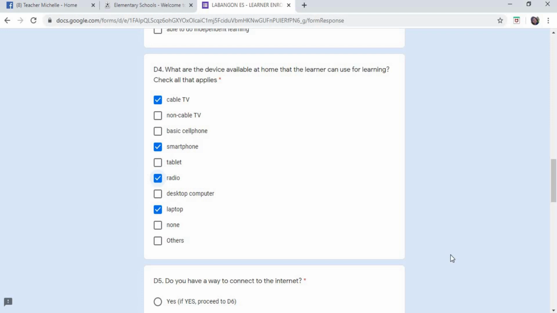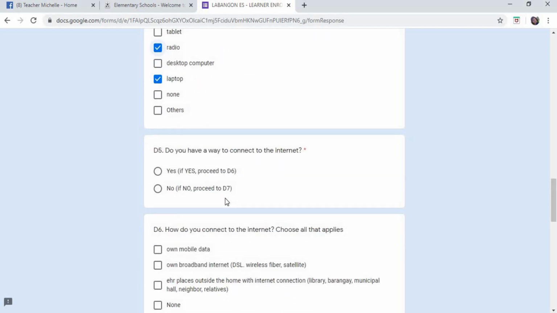Okay? So, dear parents, why are you asked of this? These are the possible devices or means for us teachers to communicate to your sons or daughters for the distance learning or the virtual classes. Right?